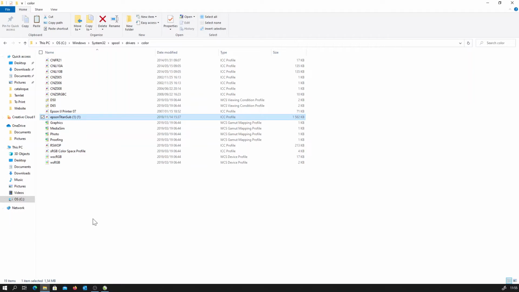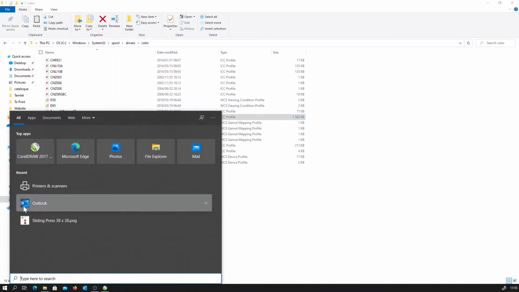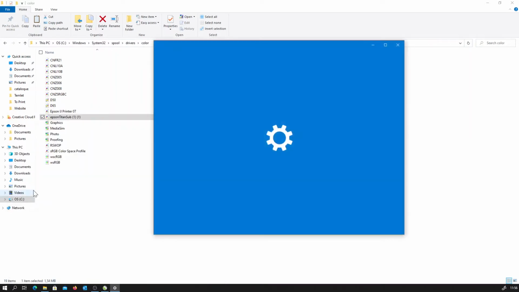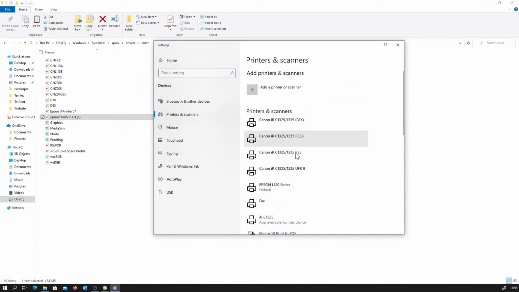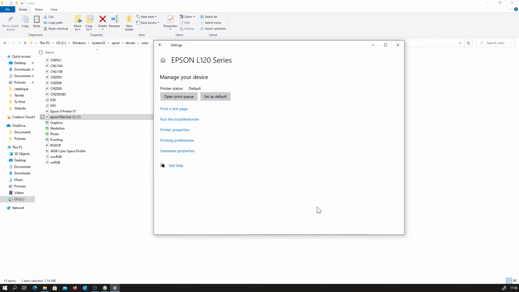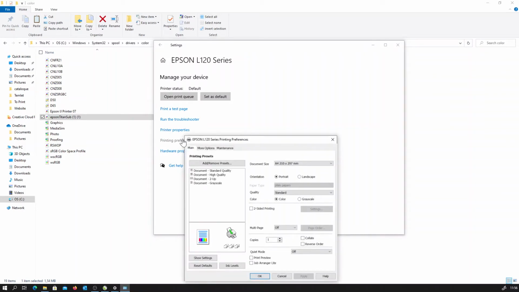Our next step would be to tell the printer to make use of this file. So we simply go to Windows, we go to Printers and Scanners, and we locate the Epson printer. Once you found your Epson printer, a simple single click on it will open up three new options. You can click on the Manage option.